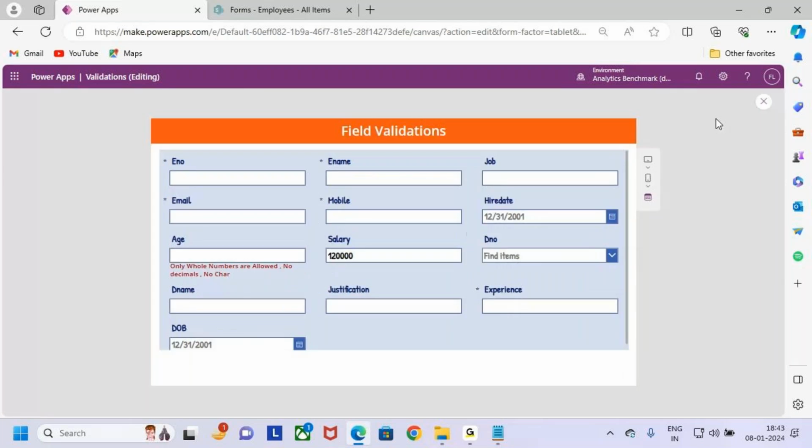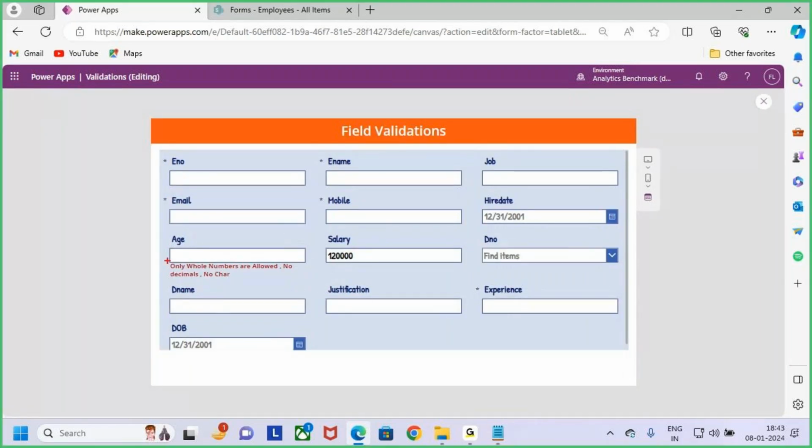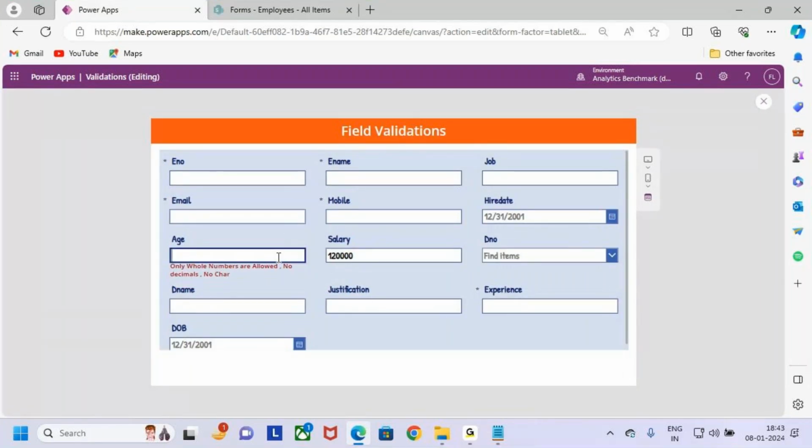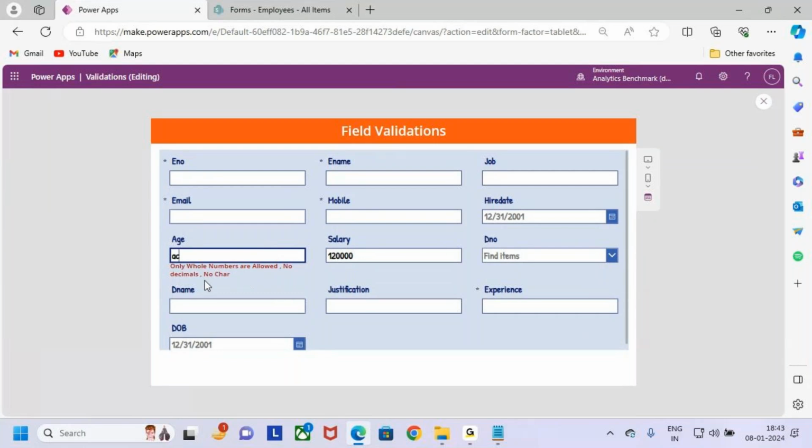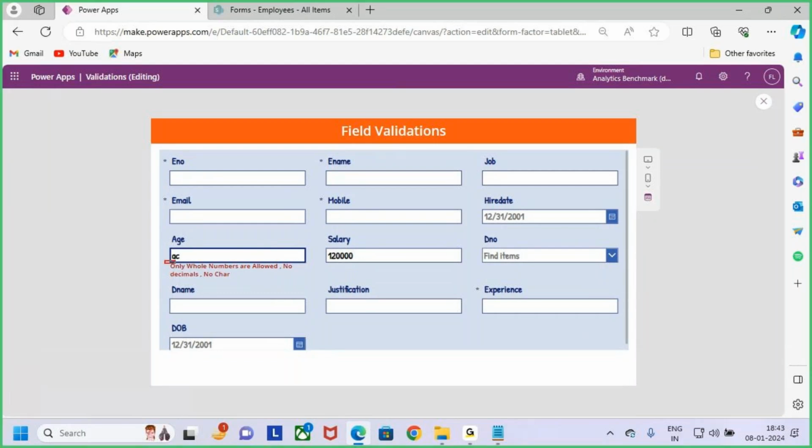Now play. Now see here guys, by default it is throwing some error. Now see, whenever I go and enter the numerical values, now the error is gone. Whenever I insert the characters, now it is throwing one error. What is that error? Only whole numbers are allowed, no decimals and no characters.